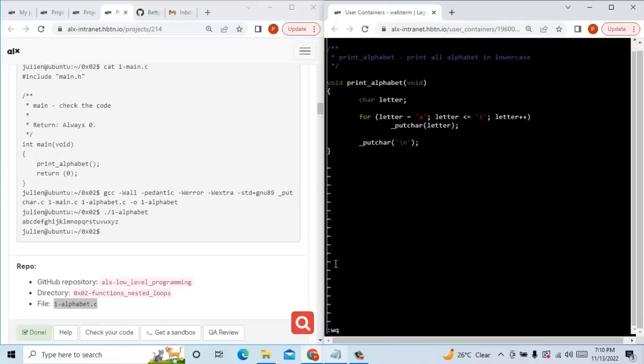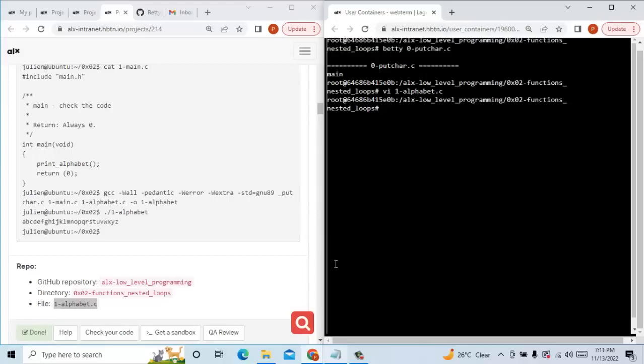Okay, but since I am not saving, I've already saved that before, so all I have to do is just do my Q, which is quit, and then I'm out of here. So congratulations, you've created this task, this file for your second task.